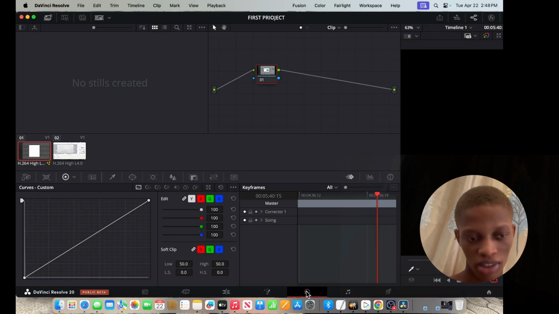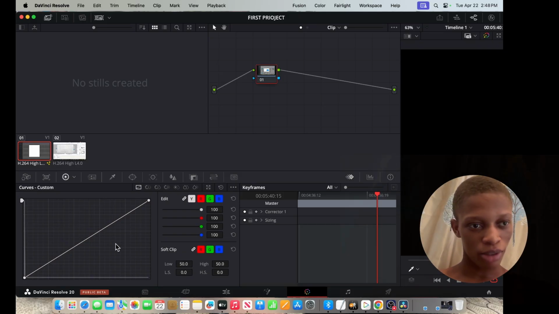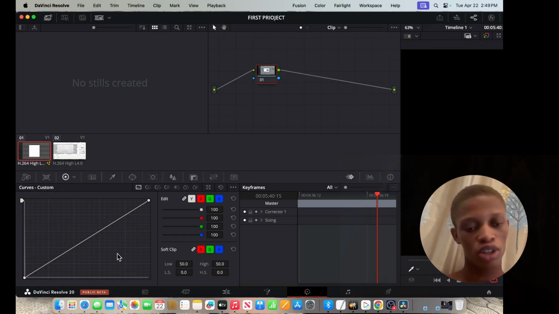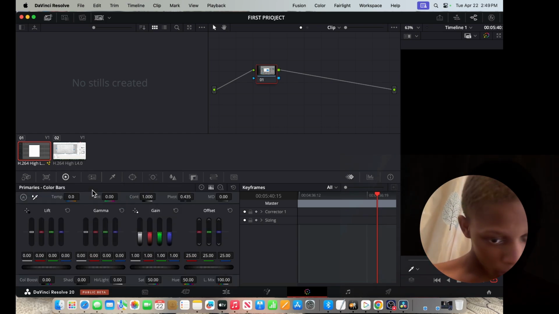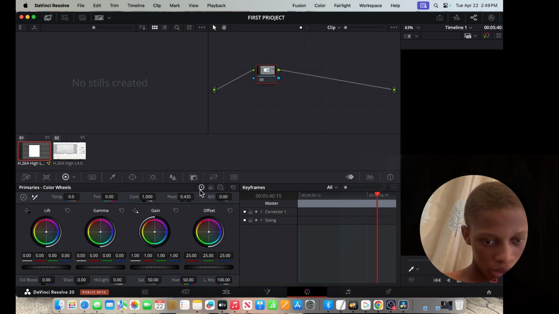This is the color page. This is where cinematic becomes possible. The first thing you see in the color page is this graph down here. Yours might be different if you're using a different screen resolution from mine. So let us change that. Let us go to the color wheels and change it to the color.